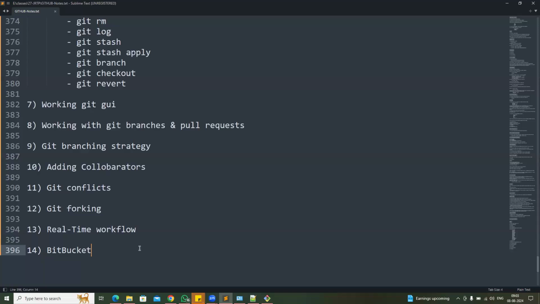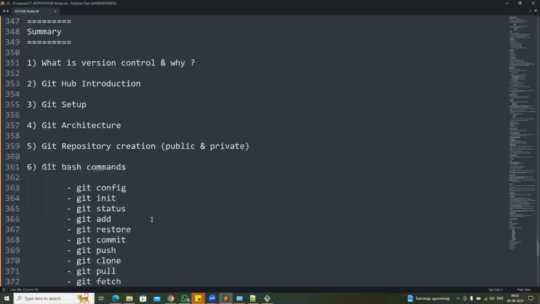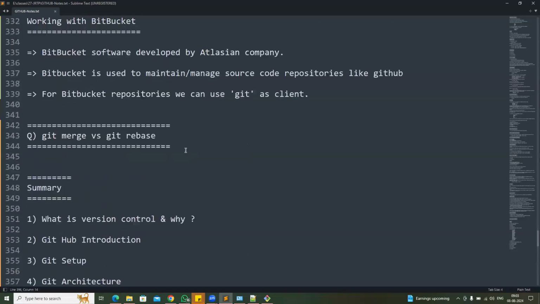The only difference is the user interface in GitHub and Bitbucket. GitHub is managed by Microsoft, Bitbucket is managed by the Atlassian company. But working with both, the work process is the same. So I have given one assignment for you. I want you to analyze the difference between the merge command and the rebase command before coming to tomorrow's session.